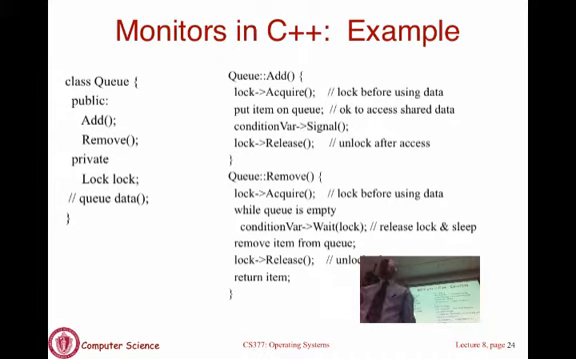In Java, it's all or nothing. You either protect the whole method using synchronized, or you don't put synchronized and the method has no protection using the lock. Here you can decide where you put the acquire and release. By default, if you put them at the beginning and the end, that's the same as what you do in Java.